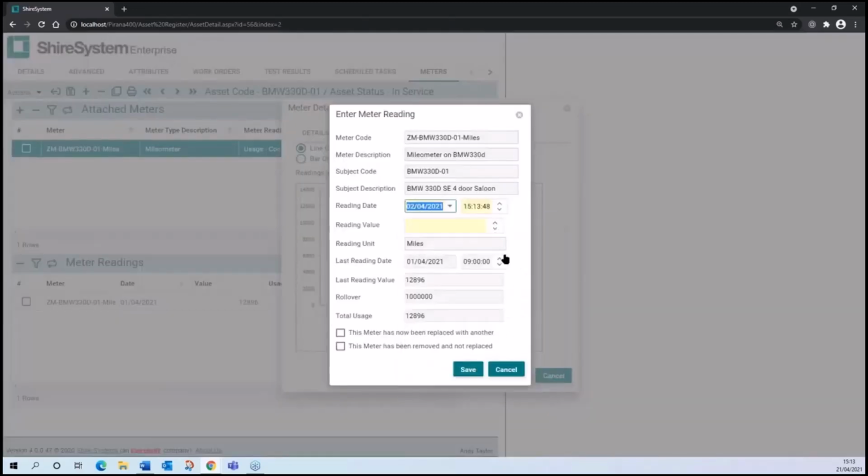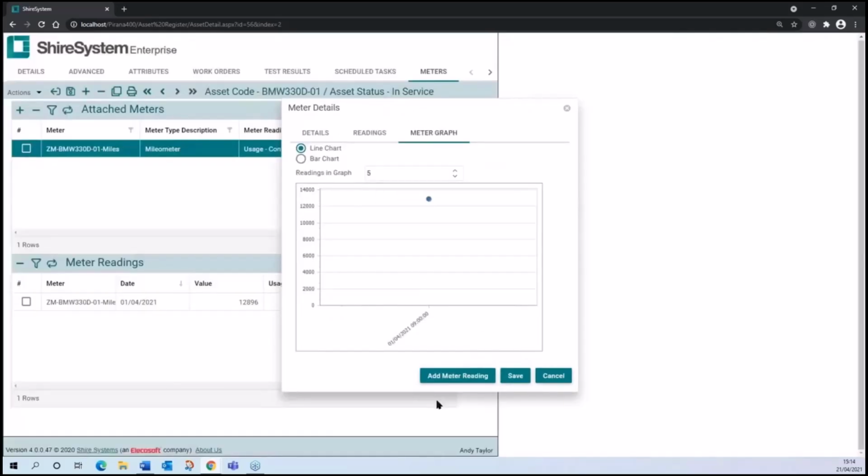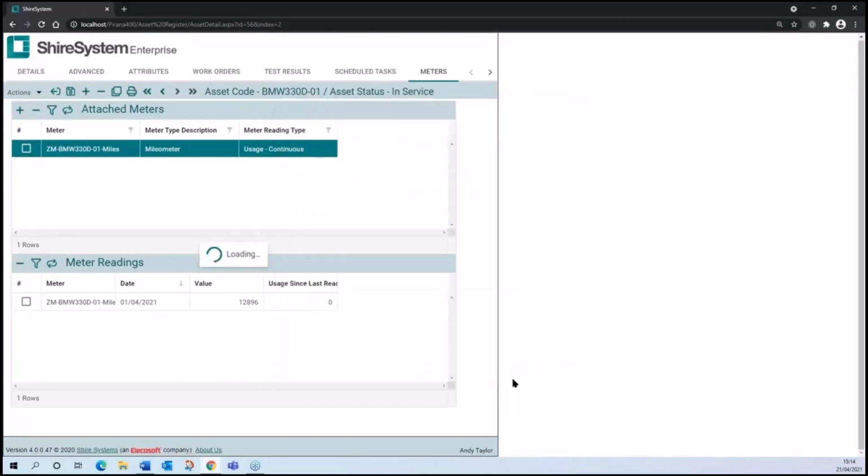So if I put a second reading in, there we go, just save that. And you can see second reading's gone in. Obviously my graph was updated as well.